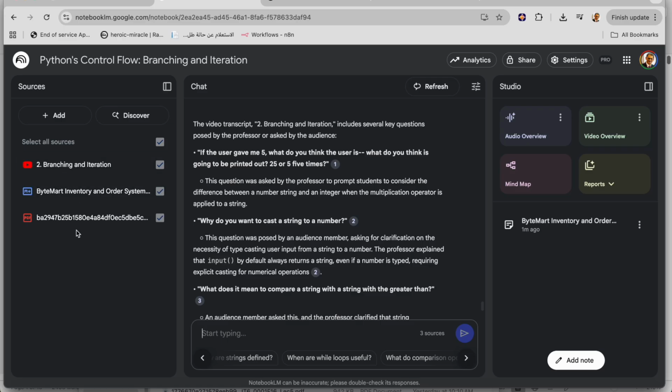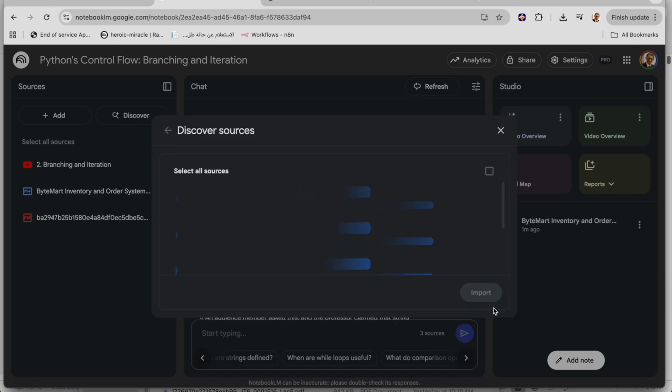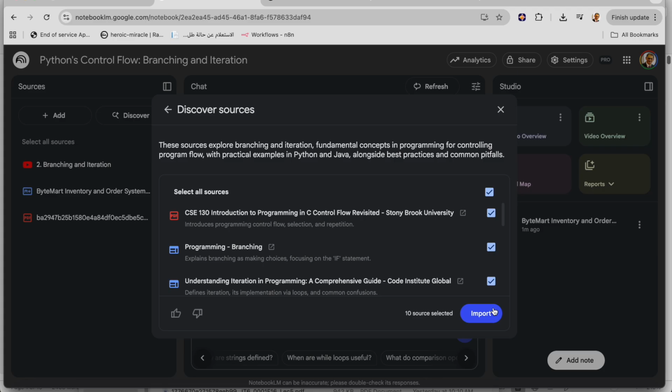Okay, so now we know our sources, and there is something called discover as well. If you want to discover external material about branching and iteration in programming, I just write what I want. Maybe I write it as a learning outcome, or just as a topic. And I say submit, it will go and find me 10 sources. I decide which ones I want to include. I can check them.